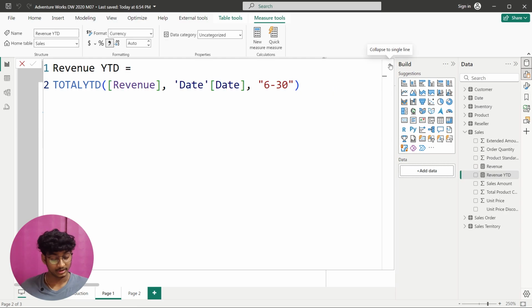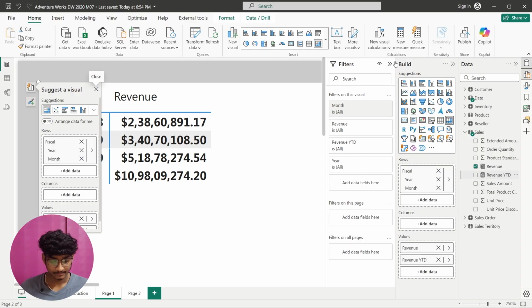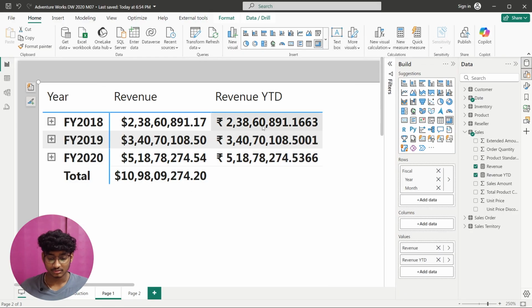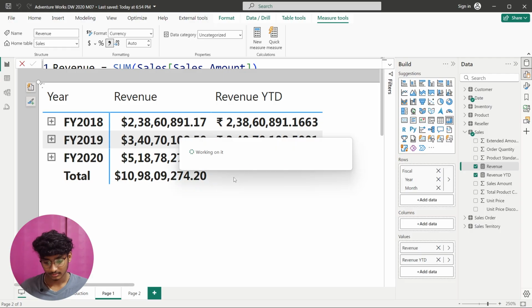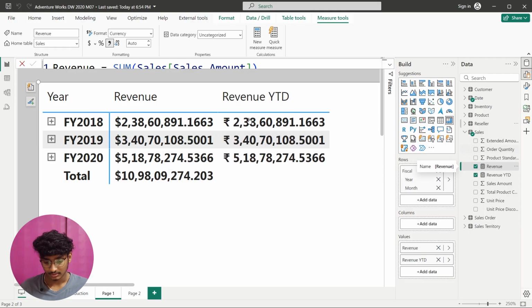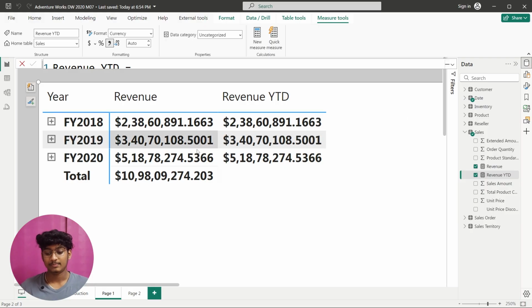I will show you in a matrix. So I'm putting this into a matrix, and as you can see, you see the same value here. The formatting is in rupees. I'll change it to dollars for consistency. I'm sorry, I should change this. Now both are in dollars. Okay, now the revenue and the revenue year to date are giving the same value.